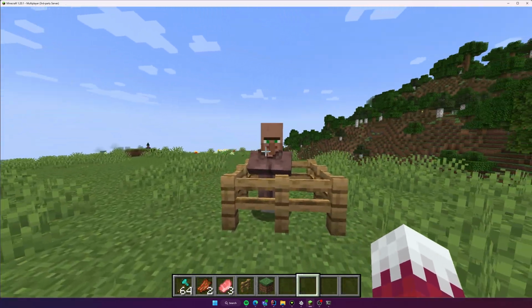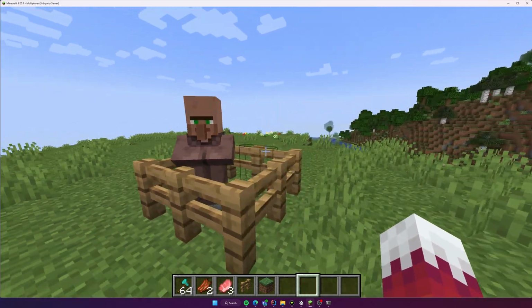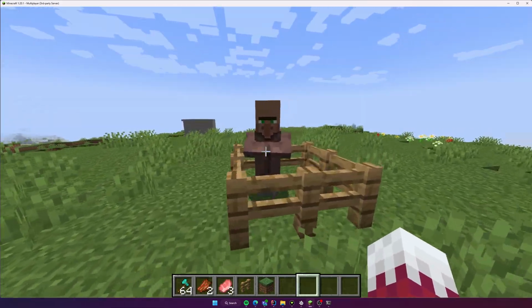Currently, he's not actually looking at me if you really think about it, because we're kind of spoofing this packet, sending it from the server to the client. So for other players, it won't look like he's looking at me because I'm the only one receiving this packet here.